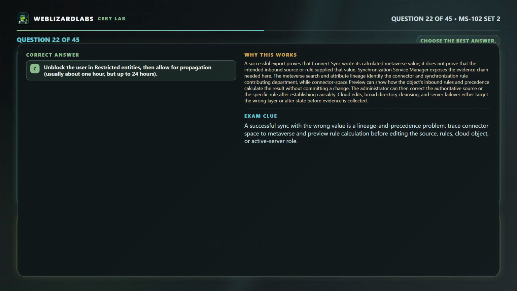while connector space preview can show how the object's inbound rules and precedents calculate the result without committing a change. The administrator can then correct the authoritative source or the specific rule after establishing causality. Cloud edits, broad directory cleansing, and server failover either target the wrong layer or alter state before evidence is collected. A successful sync with the wrong value is a lineage and precedence problem. Trace connector space to metaverse and preview rule calculation before editing the source, rules, cloud object, or active server role.